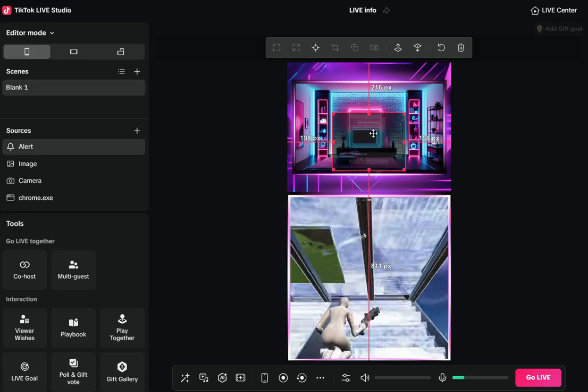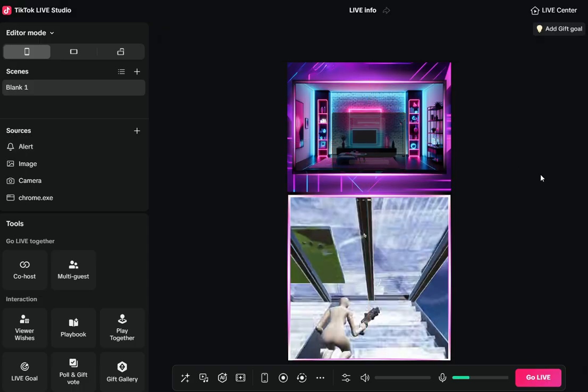Again, on stream, they won't see that. They won't see how it's dark like that. And you can resize that if you like.